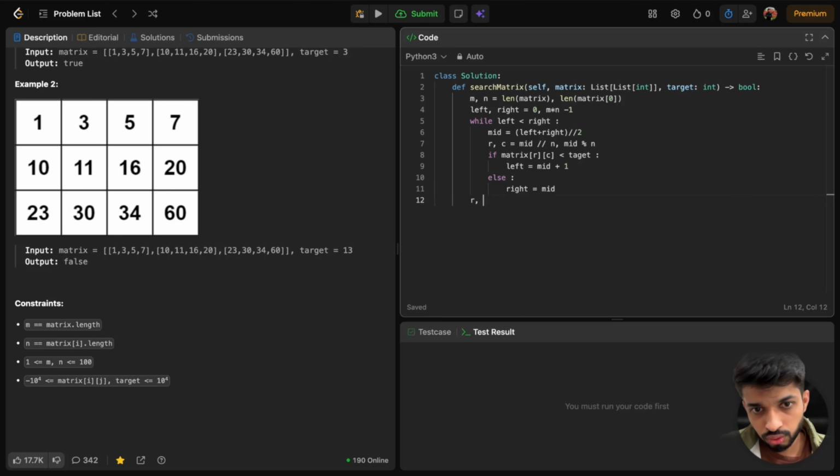Now you need to know at what row and column our left pointer actually stopped. Okay, so to calculate that, you need to do this math again. That is, you need to divide left pointer by n and take left pointer mod n. You got row and column. Now you just have to return whether matrix of row and column is equal to the target value or not. If it is equal to target, it means we return true, else it will automatically return false. So that is what we wanted.